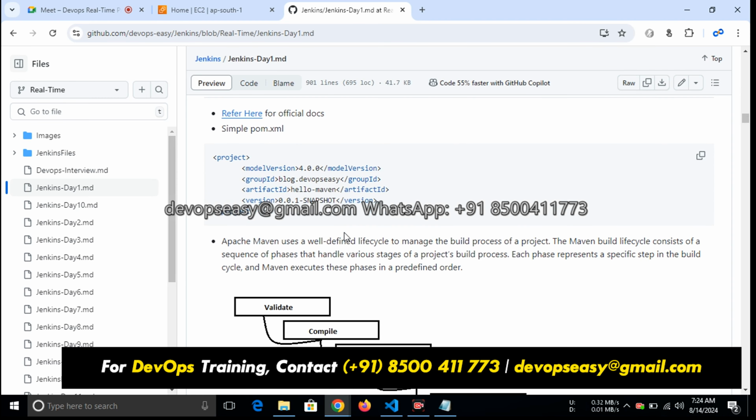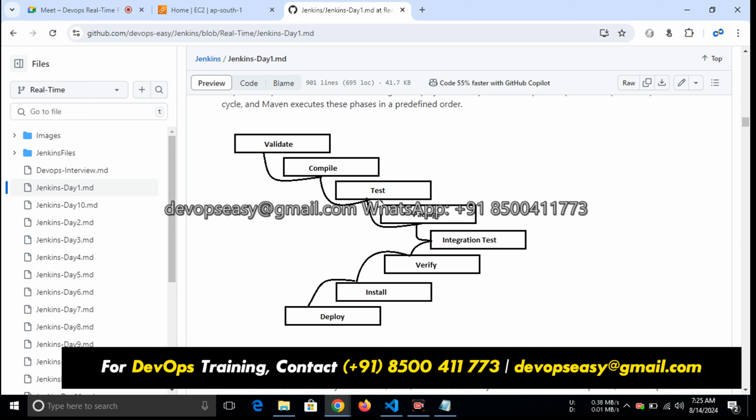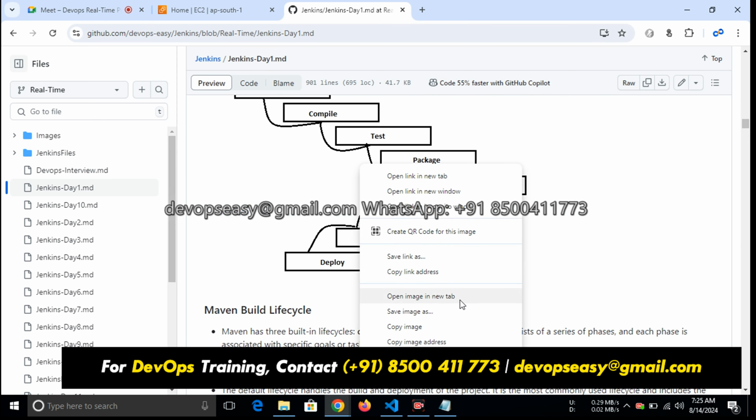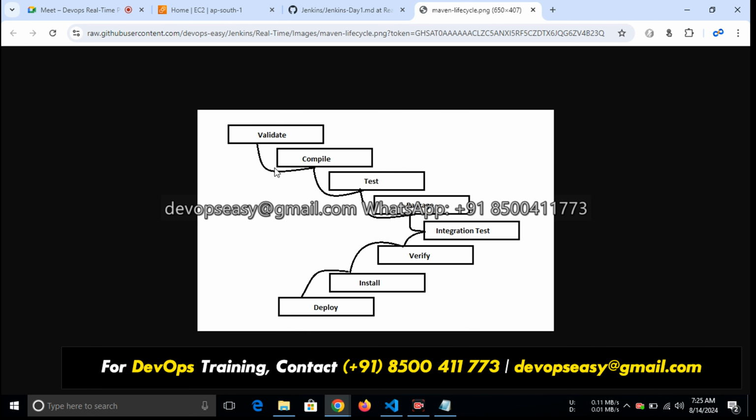If I go down, I told you about the project object model. This is the Maven lifecycle. First you will have validate, compile, test, package, integration test, verify, install and deploy. This is the Maven lifecycle. If you execute package, what will it do? Whenever you execute mvn package, first it will validate the code, compile the code, test the code, and generate a package.